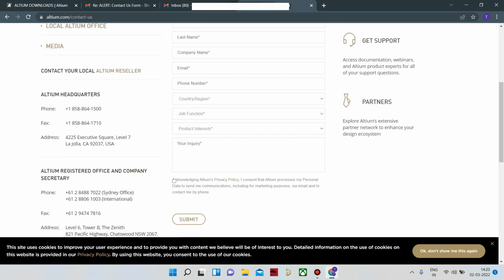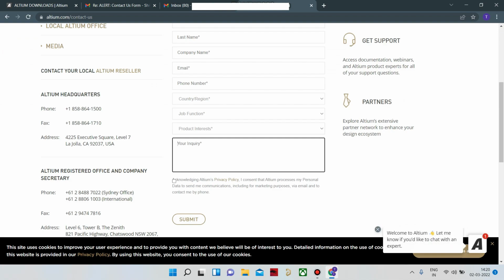Fill out this form. In this block, you will have to mention that you're a student and you need access to Altium Designer. Also mention the purpose for which you are going to use this software. Submit this form.